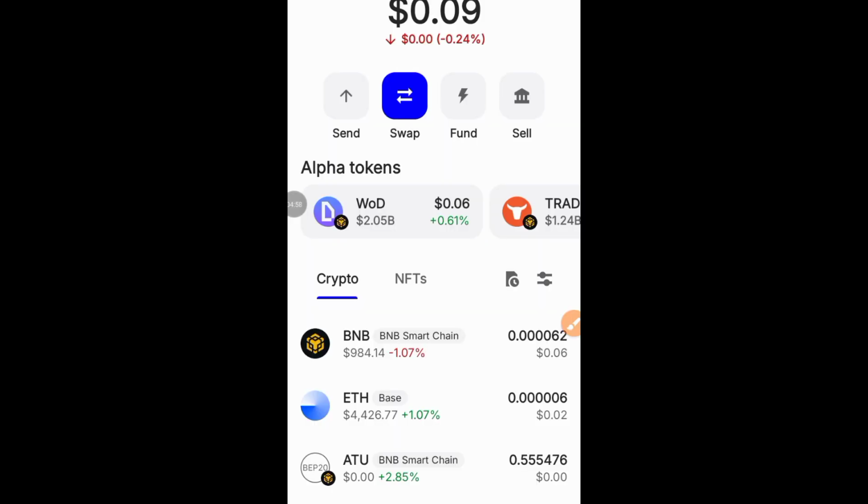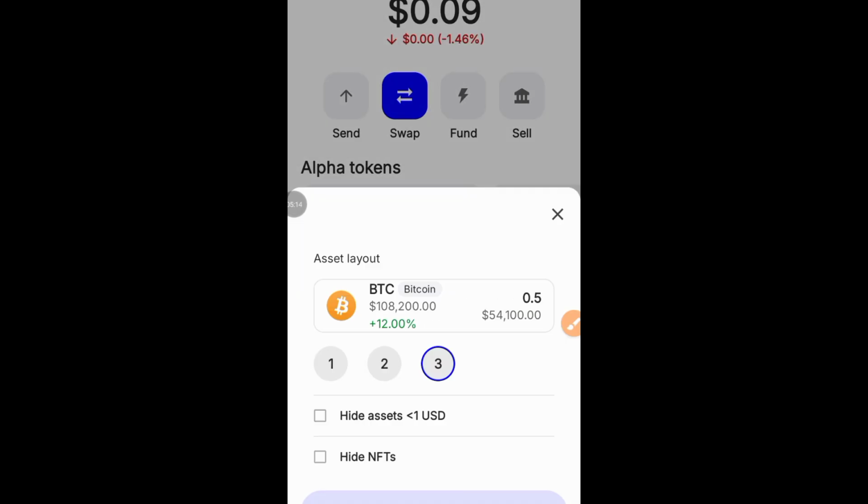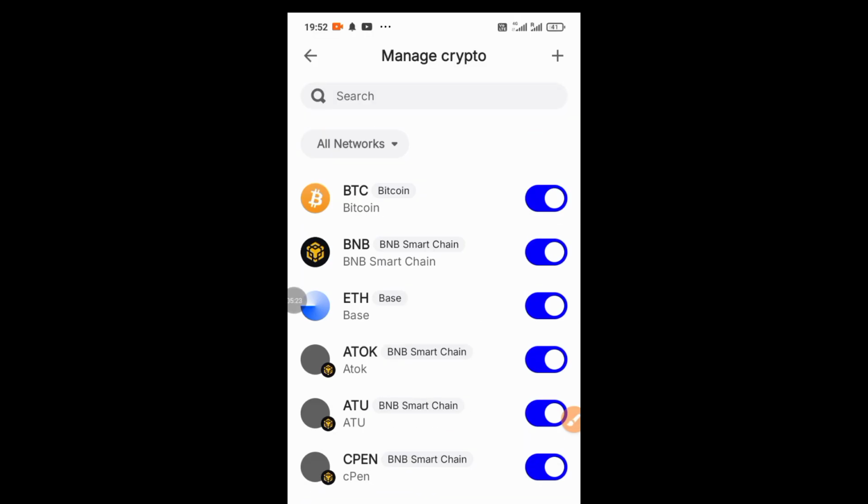So to import the contract address, we are going to click on this place. This is where you import the contract address. Click on this little arrow here, these two lines. Click on this. Once you click on it, you click on manage crypto. Look at it here. So you are now going to locate this plus sign here. Tap on the plus sign to add the contract address that we have already copied.